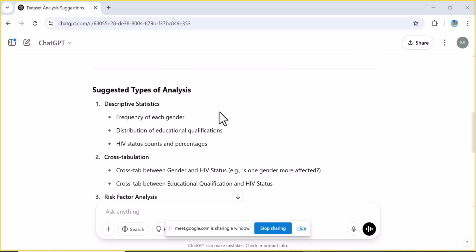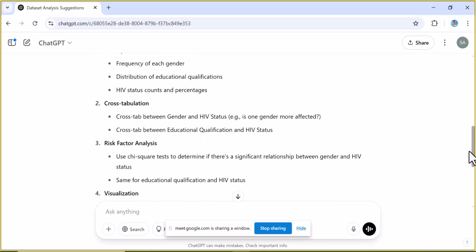Count for, sorry, risk factor. The same thing it is also suggesting, that is cross tabulation between gender and HIV status. We use this for risk factor. We want to know who is at more risk. Is it the male or the female? Then educational qualification and HIV status, that is another one. Then risk factor analysis.